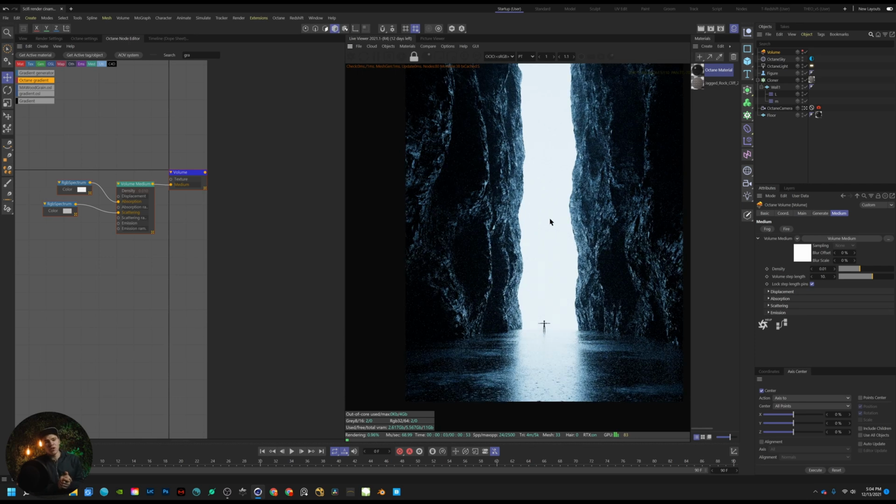So when working with volumes in Octane, a little side note, it's very, very important to understand the difference between density and volume step length. Density is actually how dense the volume is, and then volume step length is the resolution at which Octane is going to calculate the light bounces within the volume. So we have a volume step length of 10. It's not going to bounce that light in a very, very short distance. It's going to take 10 volume step lengths to bounce the light, which lets you render faster.